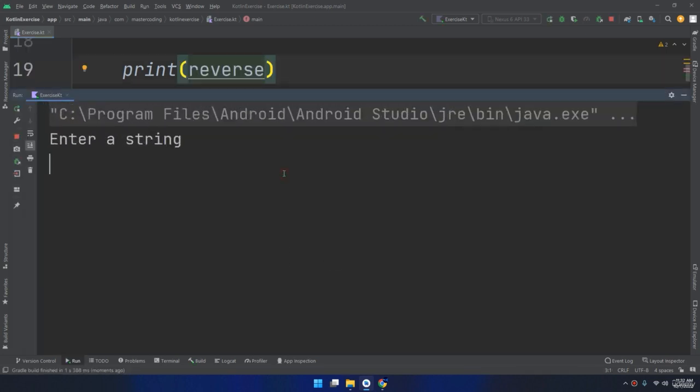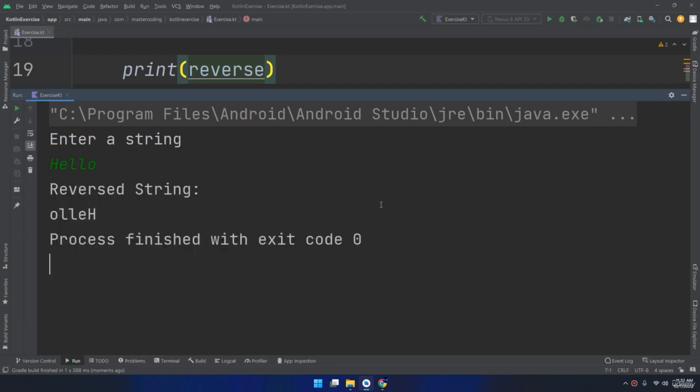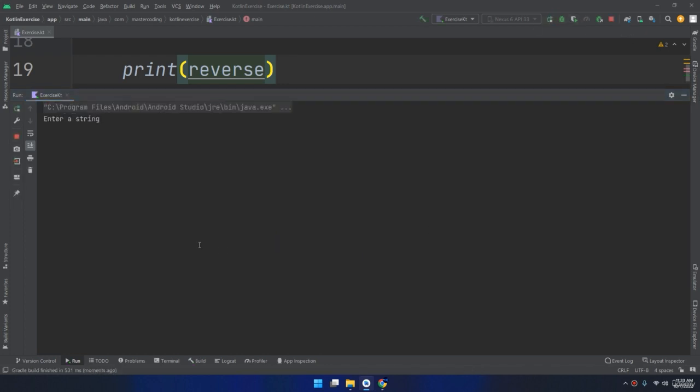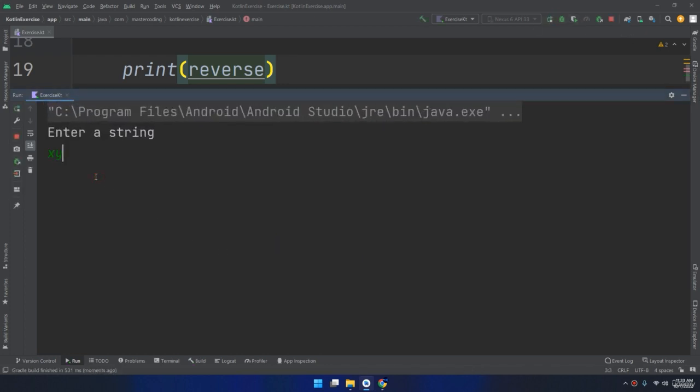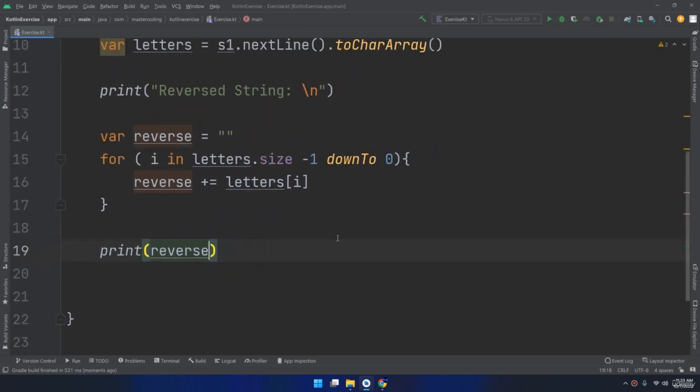Enter a string. Hello. The reverse string is OLLEH. Okay, we have reversed the string correctly. I can enter XYZ. Again, XYZ, ZYX. Okay, this is the first method. We use the for loop and the down to keyword in order to start from the end till ending at the start.